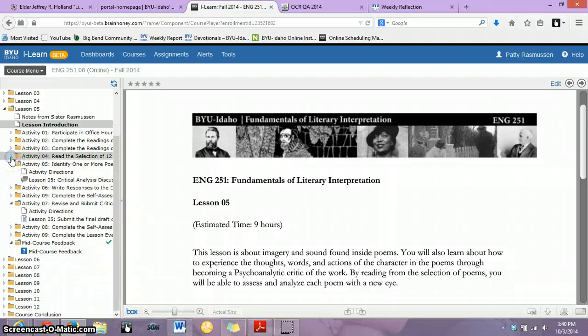So make sure you read all 12 of the poems, but you're only going to, of course, work with one of them. Well, I guess if you choose, if you want to work with several of them, then I definitely encourage you to do that. But at least one. So you have to work with at least one of the poems listed in the content this week.